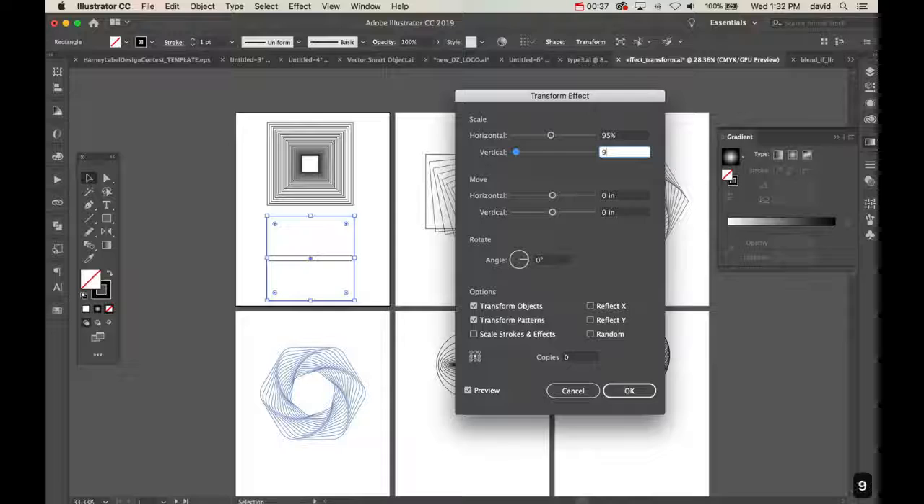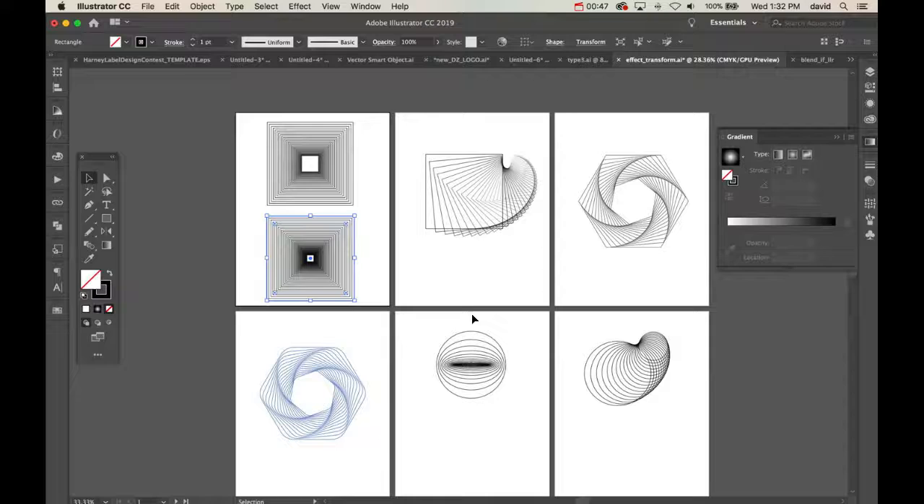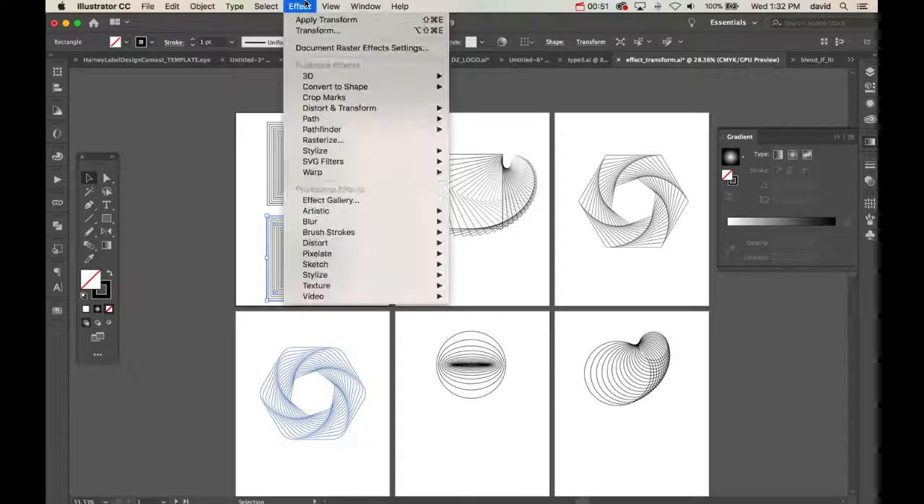Oops. No movement. That's it. Let's do 50 copies. And there it is. So really easy to kind of manipulate.